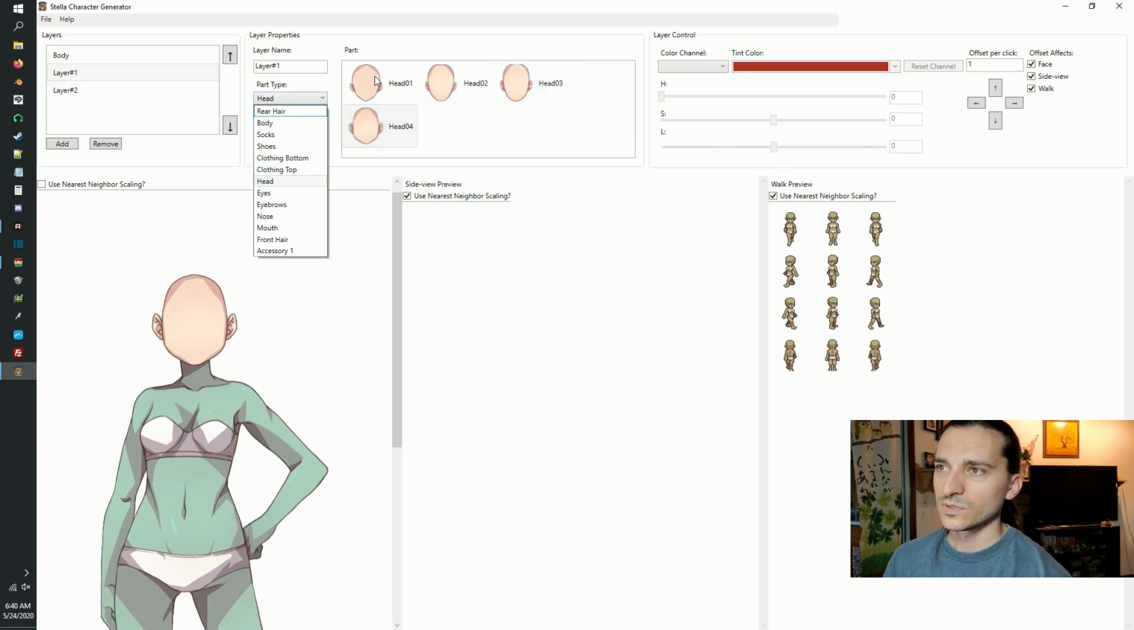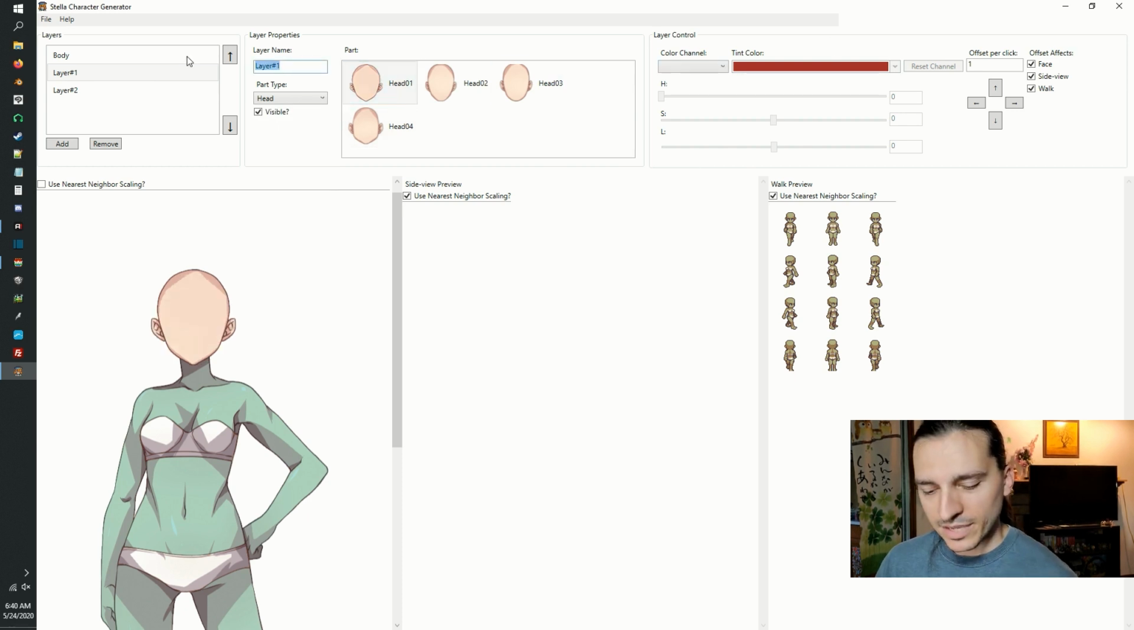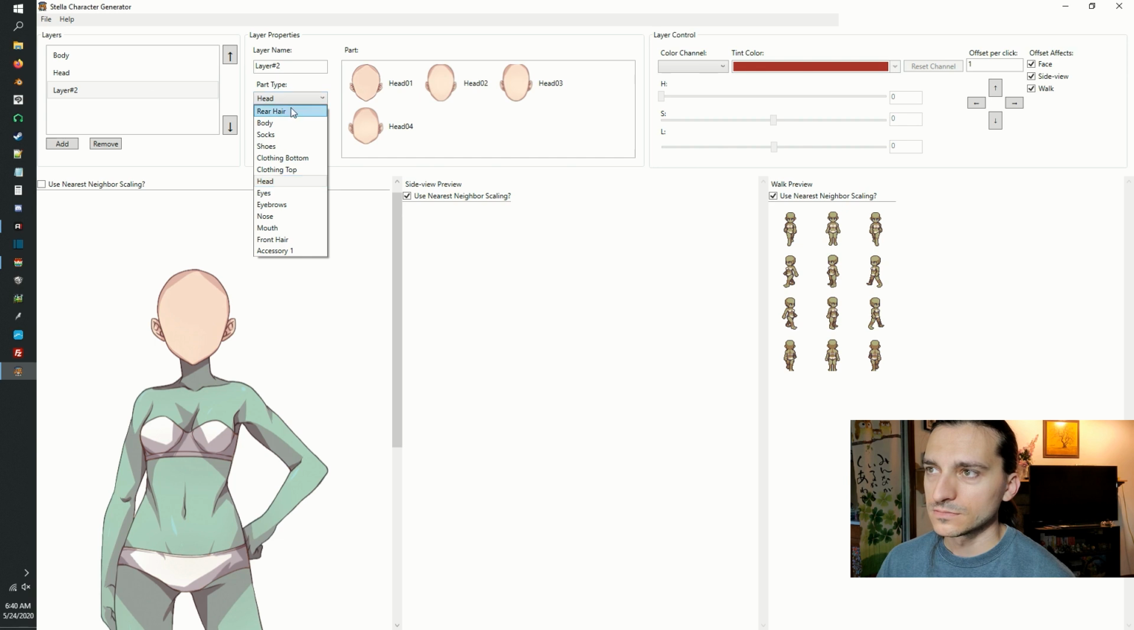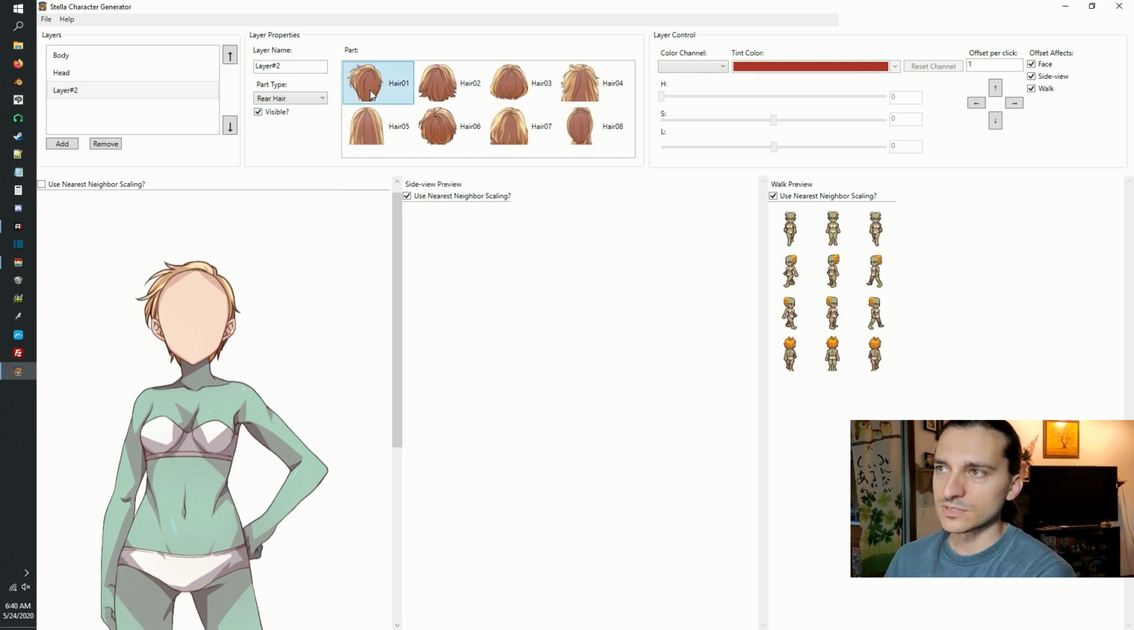And we'll go ahead and settle on one of them, and we'll rename that layer to head, and select our next layer, and look at all the rear hair options.